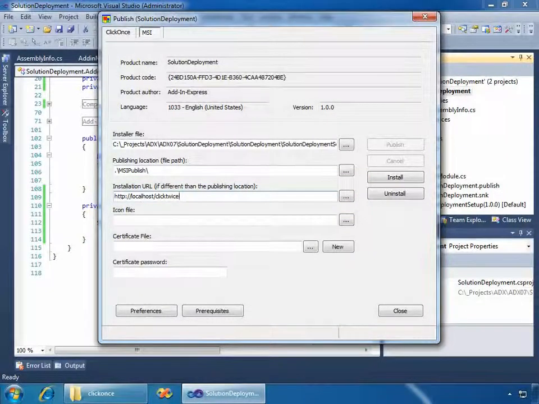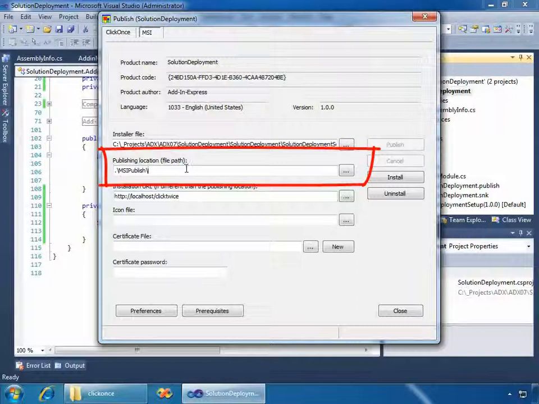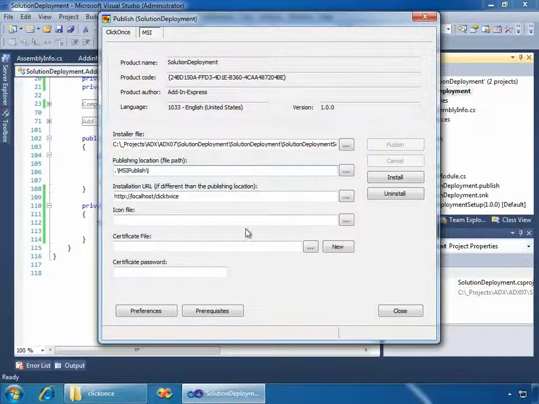This isn't necessarily the publish location, which is the one before that I neglected to talk about. I just skipped right to installation URL. I got so excited. But what we're doing here is we're going to the project's root directory, and we're going to create a new folder called MSI Publish and install the MSI package there.